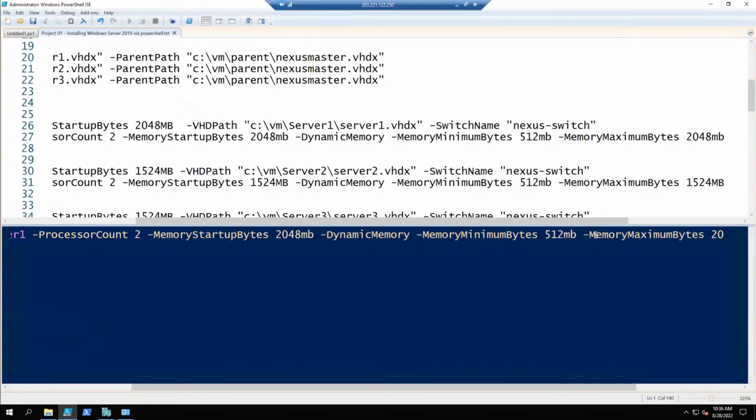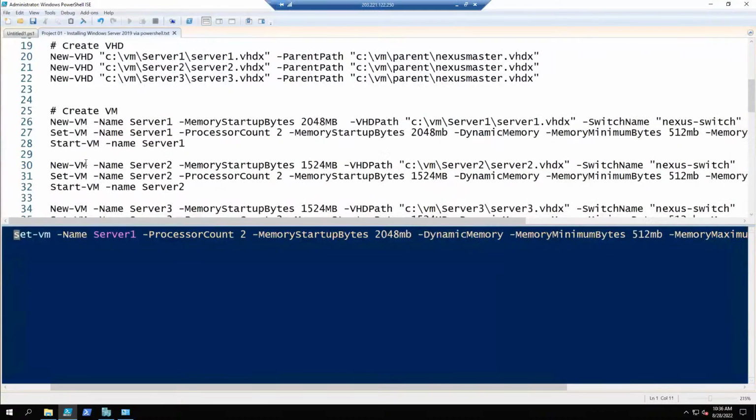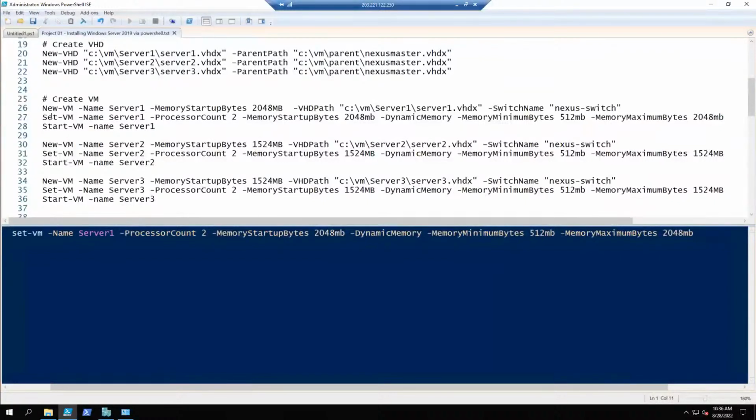Something wrong. Because if you can see the format, usually typographical error. Because I'm typing as I explained. So if you do this one, something's wrong. So you have to go back to the script. Check the name of the script. Okay, let's check. So set VM, server 1, processor 2, memory startup bytes, dynamic memory. Tama naman. Memory minimum bytes, 512. Maximum byte, tama naman. So let's press enter. Oh, tama pala. So what happened?